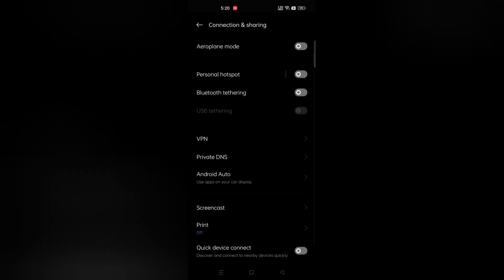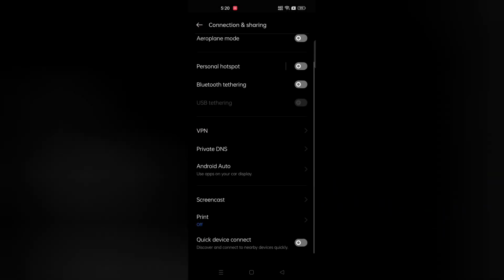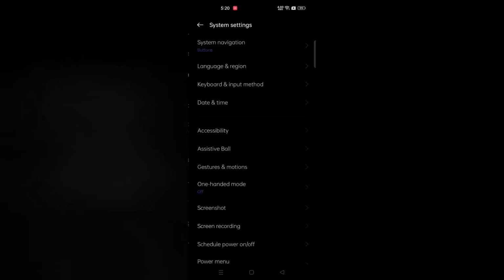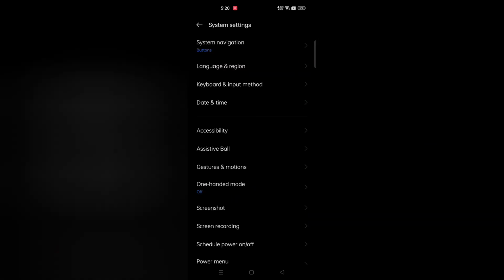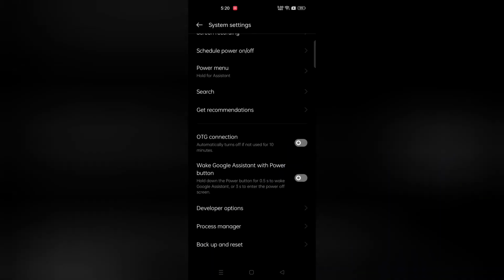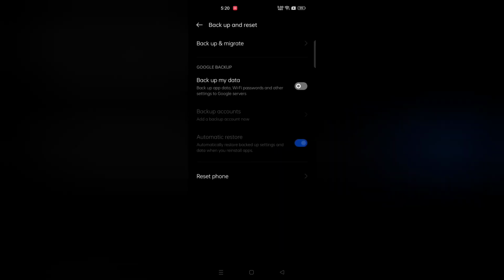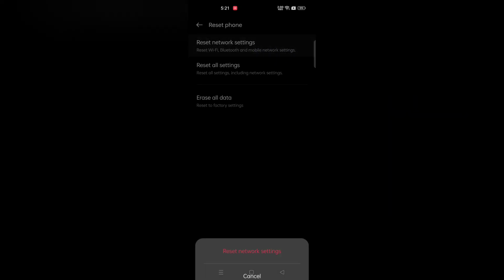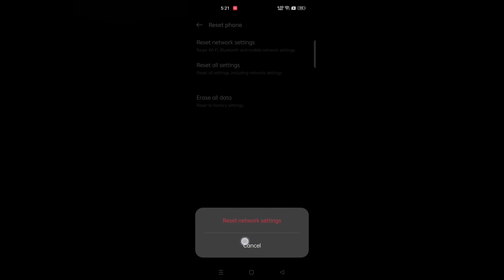connection and sharing, then scroll down, not here, click on the back, scroll down to system setting, then you have to move on this backup and reset. After you tap on backup and reset, click on here reset phone, then tap on here reset network setting, then click on reset network setting.